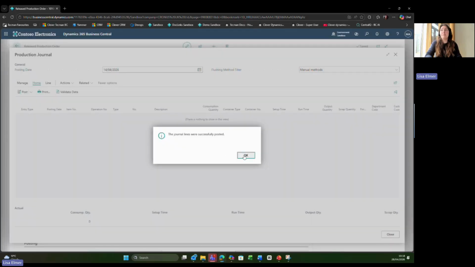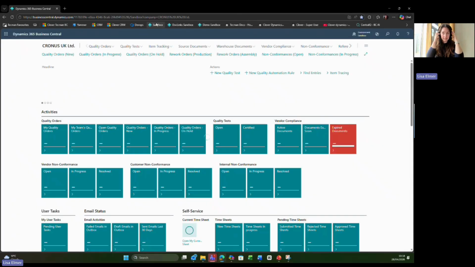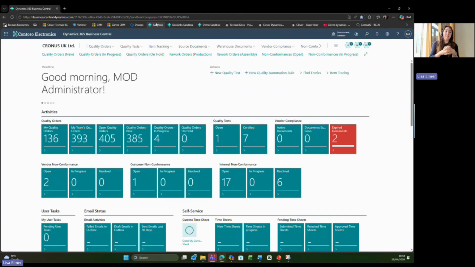Okay, so I'll just post that and go and have a look at my quality orders. Now, if I just have a look at my role center for a second, you will notice that we do have a quality tester role center. So this is really helpful. I'll keep referring back to this just because everything that you need is in here really.